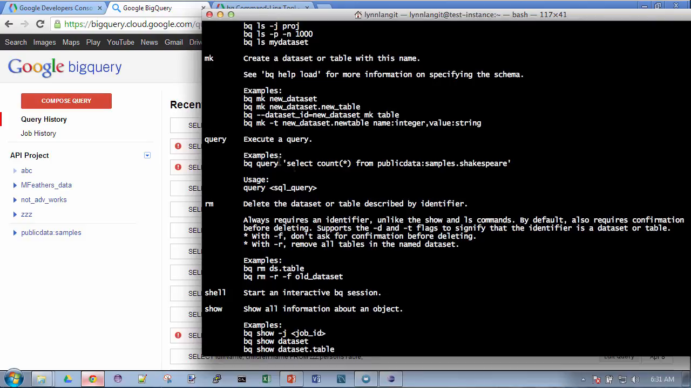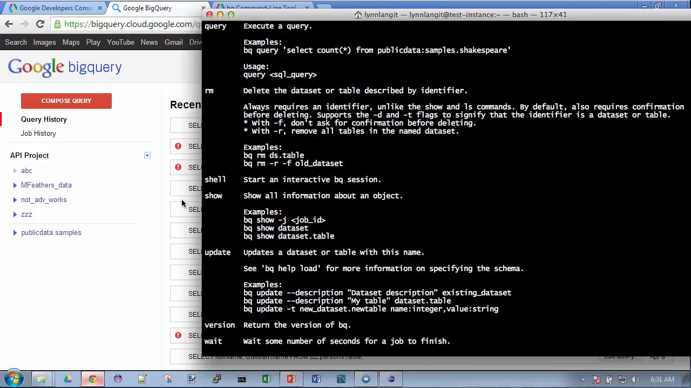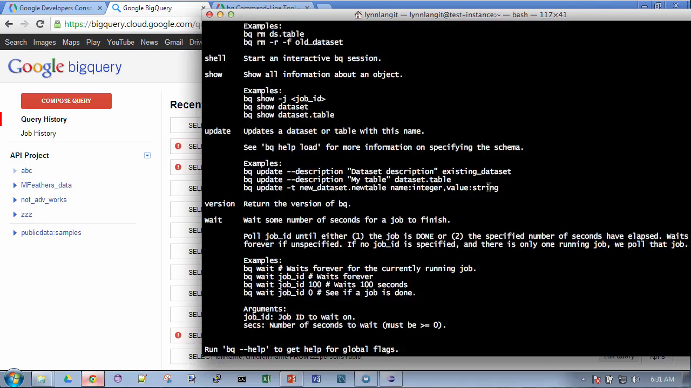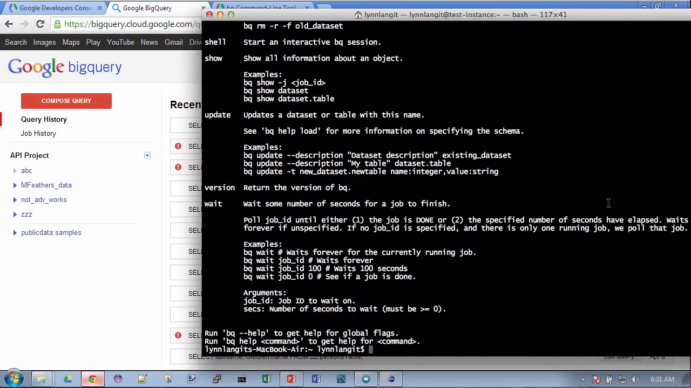So here's an example of running a query, a select. Also, they have a shell, which is an interactive session, which I haven't talked too much about. So now let's say that we want to show information about the data set. Let's see what happens here.